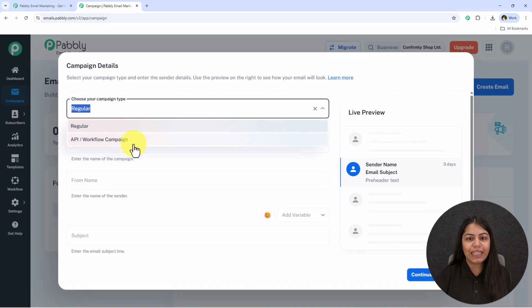The regular campaign is used for sending broadcast emails to your audience. This is ideal for newsletters, product announcements, promotional offers, festive campaigns and general communication. You can set the content, choose your audience and schedule or send it immediately. Whereas API workflow campaigns are triggered automatically through automation tools or backend systems. They do not follow the normal broadcast sending flow. So this is the basic difference between both of these campaigns. Today I'm going to select regular right over here.